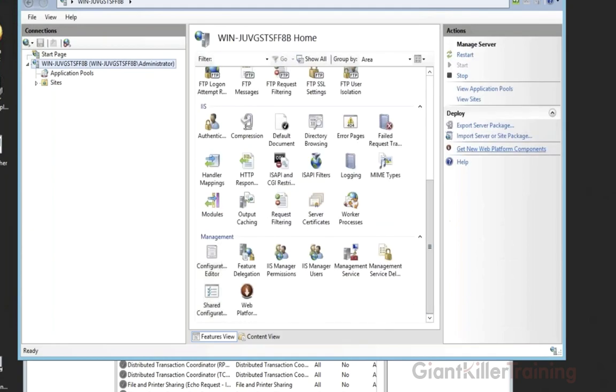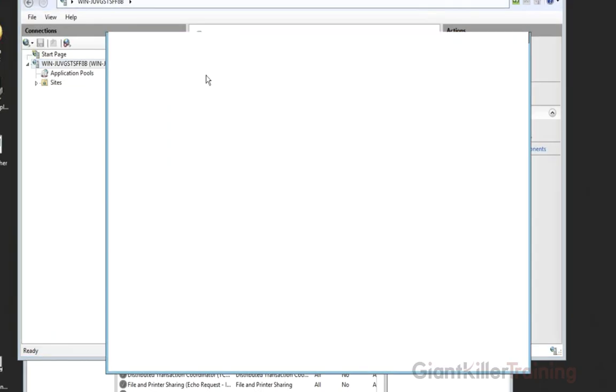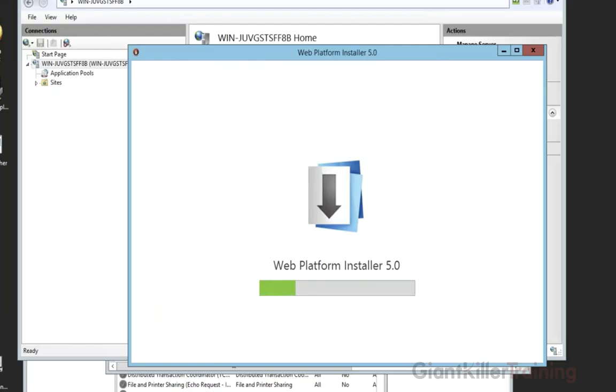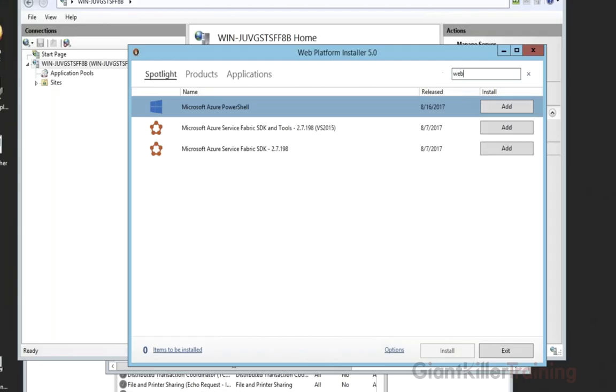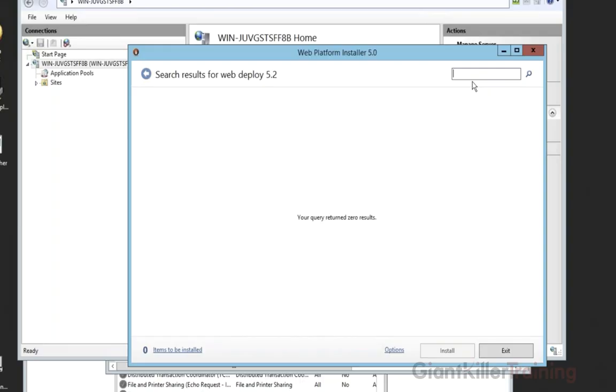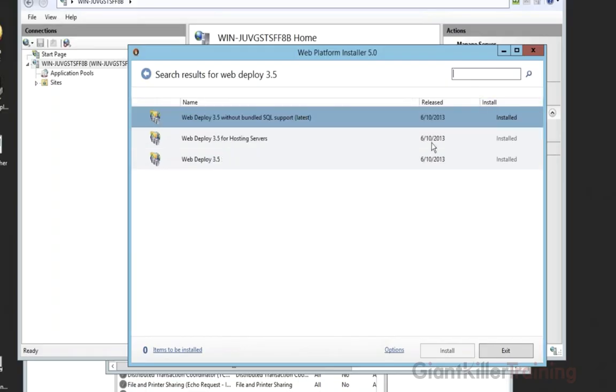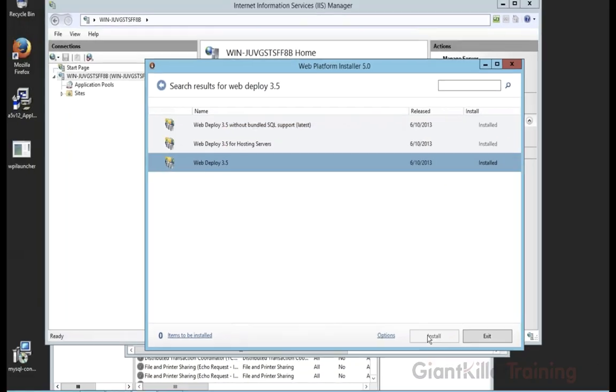Next step is if you haven't gotten the Web Platform Installer, get that, and that's just on that web address that I sent you. Install that, and once you install that, I can now use the installer to find my Web Deploy. We want to go ahead and get Web Deploy 5.2. Actually, it's 5.4. No. Let me just check. Make sure it's there. It's 3.5. So you put in Web Deploy 3.5. Click the add button and then click install.